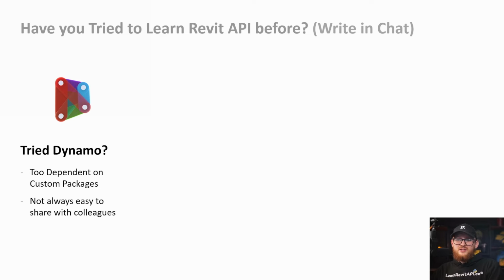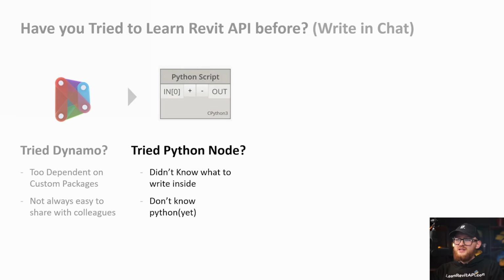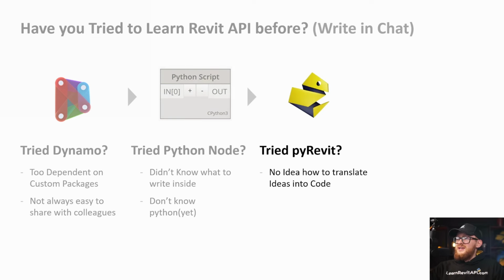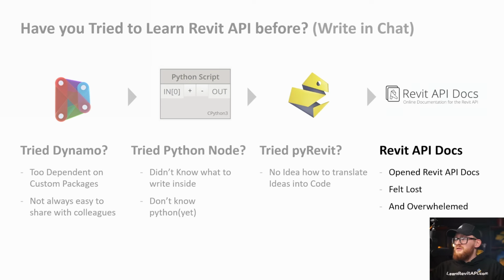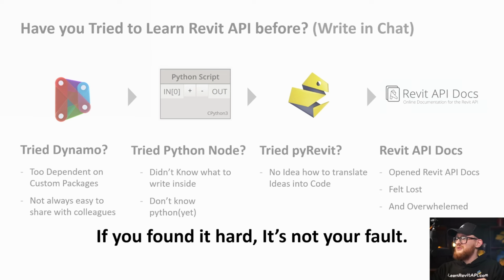So maybe some of you tried Dynamo, but you got tired of being too dependent on custom packages and it's not always easy to share with colleagues. Maybe you opened a Python Node, but you didn't know what to write inside. Or maybe you don't even know Python yet. Maybe you tried pyRevit, but you still have no idea how to translate your ideas into actual code so you can execute and automate something. Maybe you even opened the Revit API and you were completely lost and overwhelmed because of the amount of information there, and you probably didn't even know where to pay attention. All right, I can see some people know pyRevit, some don't, that's great.